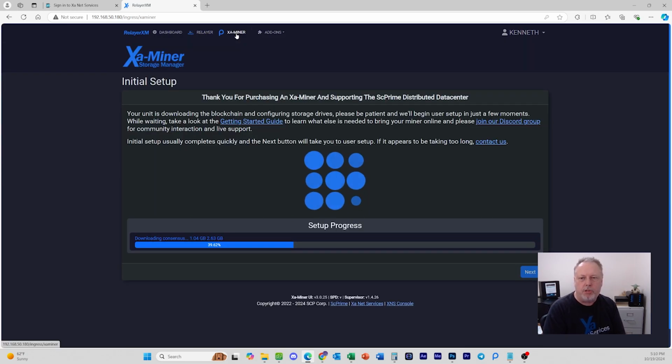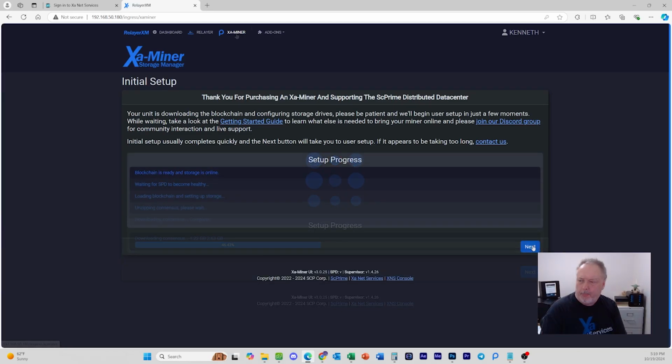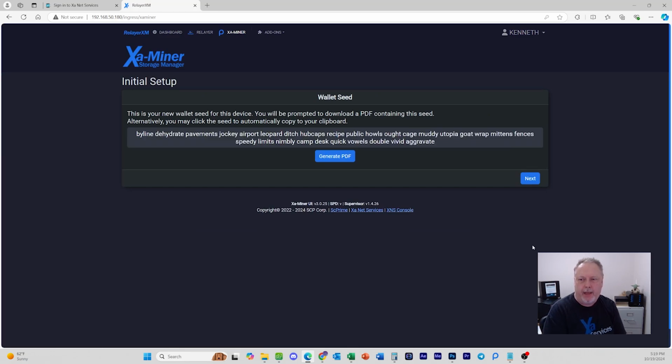The XMiner will start off by downloading Consensus, where it bootstraps a copy of the blockchain and sets up all the configuration for the XMiner. So that's going to take a little bit of time. And now we'll click on Next.